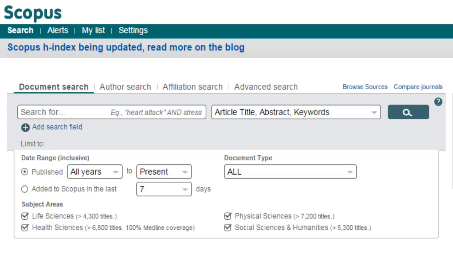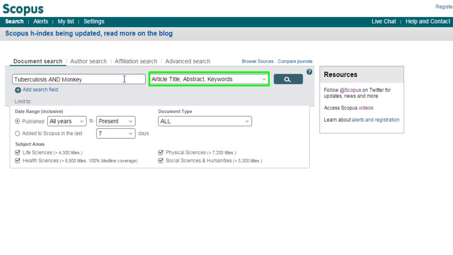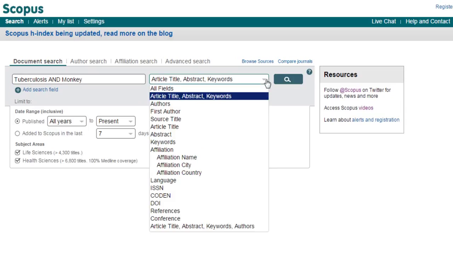To start a new search, let's pick a topic to research and type it into the Search For field here. For example, if we want to research tuberculosis and how it affects monkeys, we can type tuberculosis and monkey here. To the right, you can see that we are searching for these terms within the article title, abstract, and keywords. This is the default option, but you may change it with this drop-down box, and there are many options to help you refine your search.